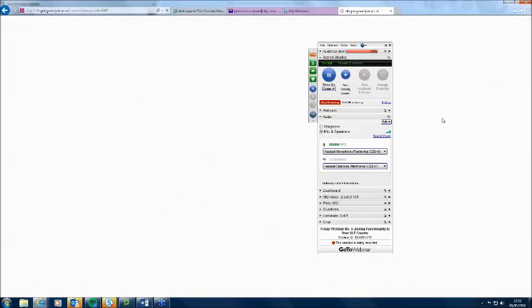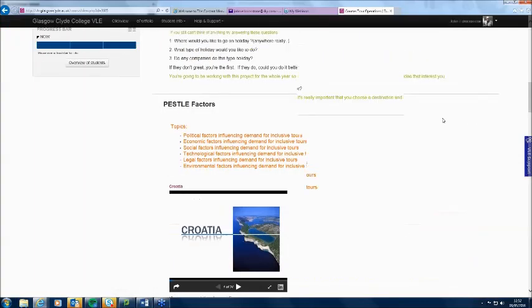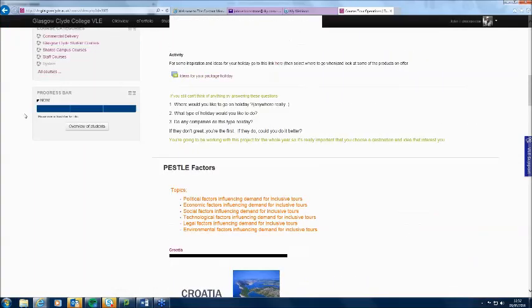And if I come down to that block now, what you'll see is it's created a progress bar for each one of the 3 assignments that I ticked. The assessment information one, the ideas for package holiday, and the pest factors one. Now, this bar works for students and for staff.